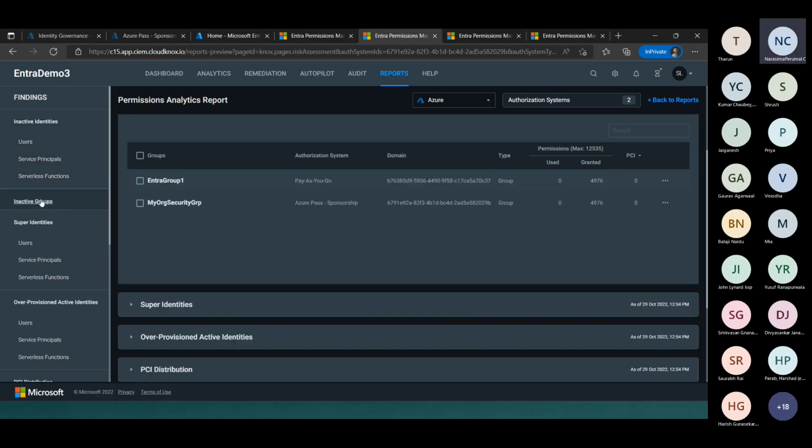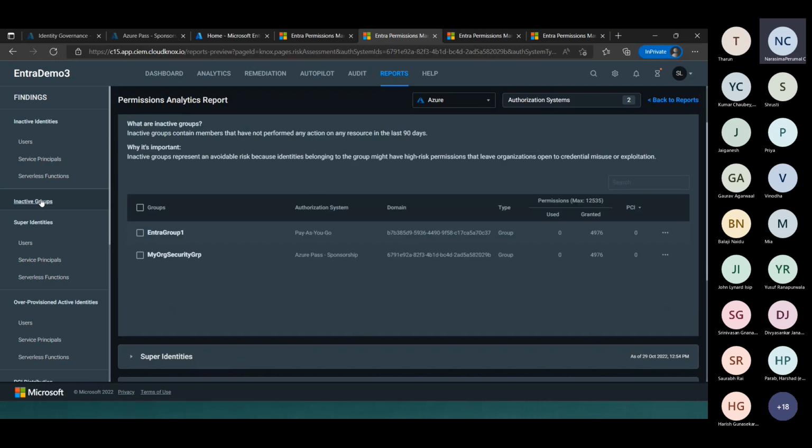And similar to that, next we have the inactive groups. So here it will list the groups, and the group members. If particular members of that group have not performed any action in the last 90 days, those will be shown here. And also we can provide permissions based on security groups. So here again, you can see how many permissions are granted to the particular group and how many of them are used.